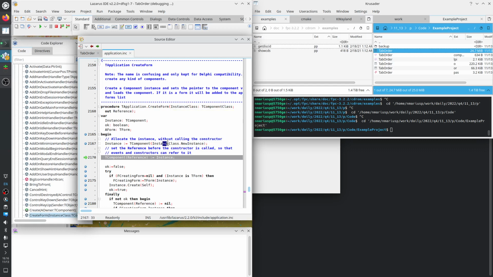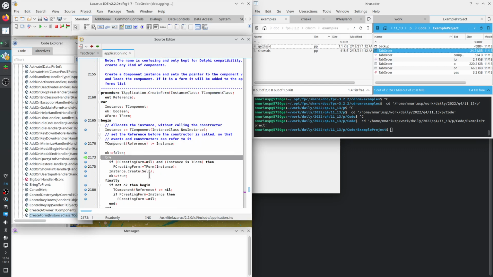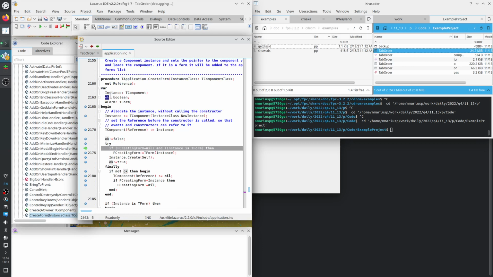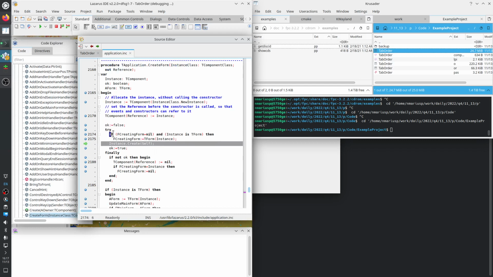Allocates the instance without calling the constructor. Okay, is a local variable. Some local variables they capitalize all lowercase, others they capitalize with Delphi style, so an uppercase and then the rest lowercase. In here there's no begin, in here there's no end with a semicolon. There's no space around if or after if.